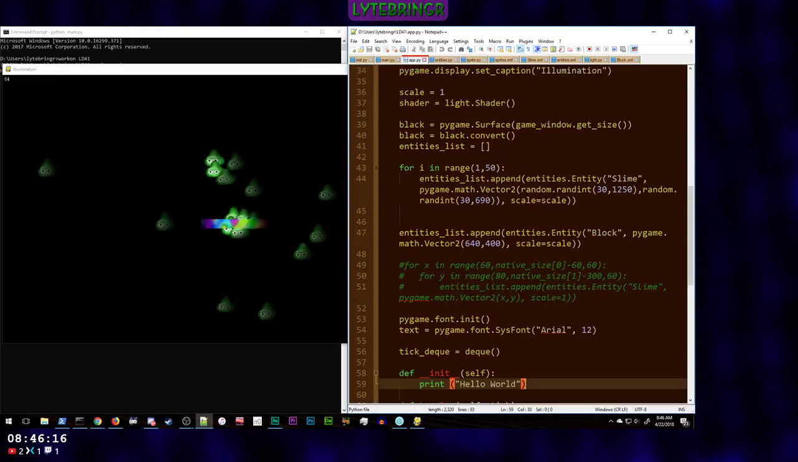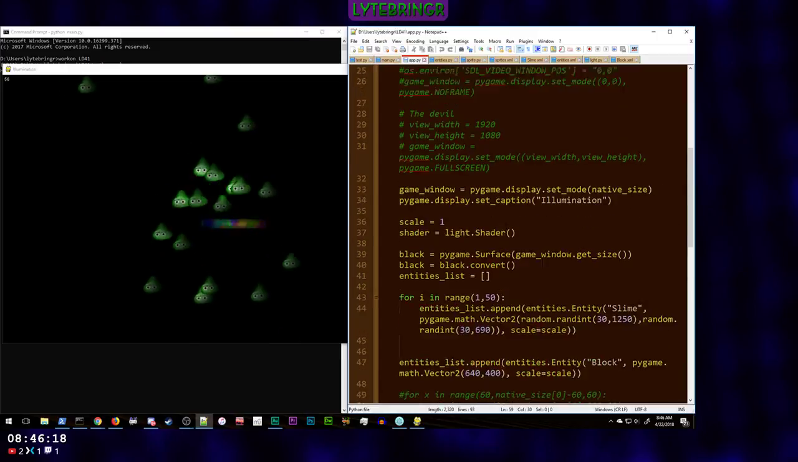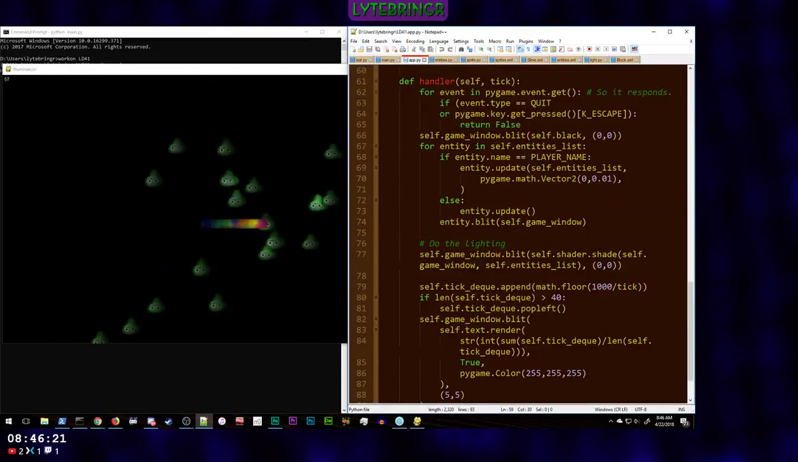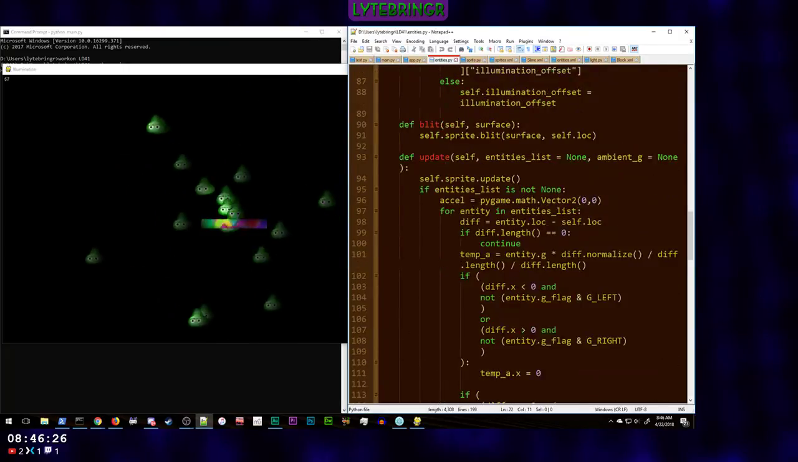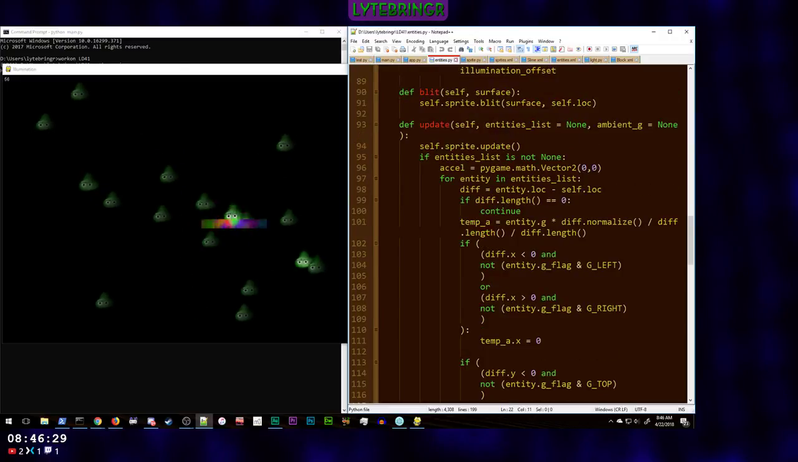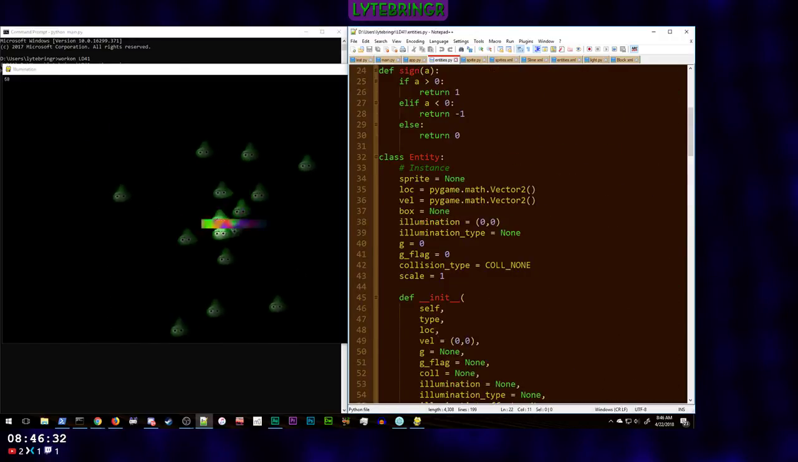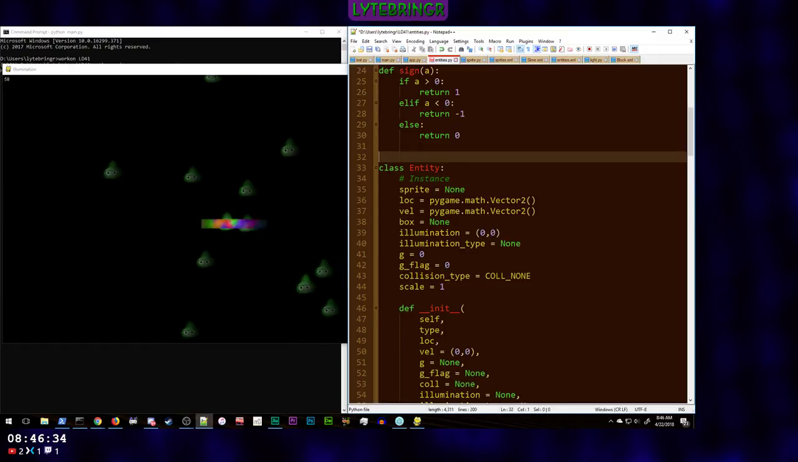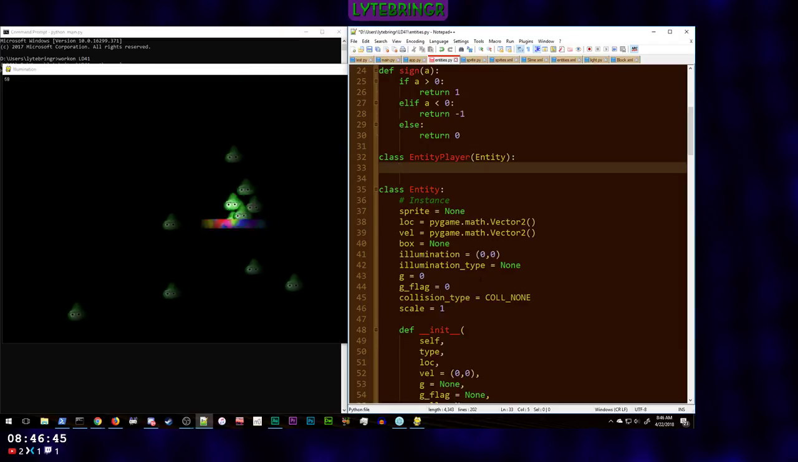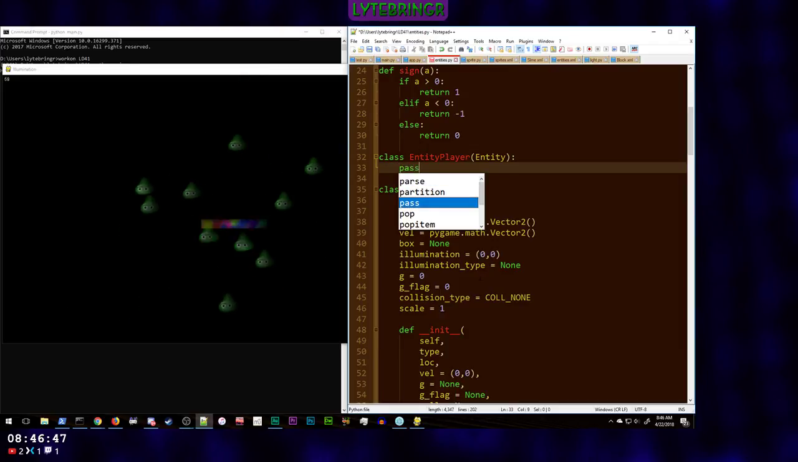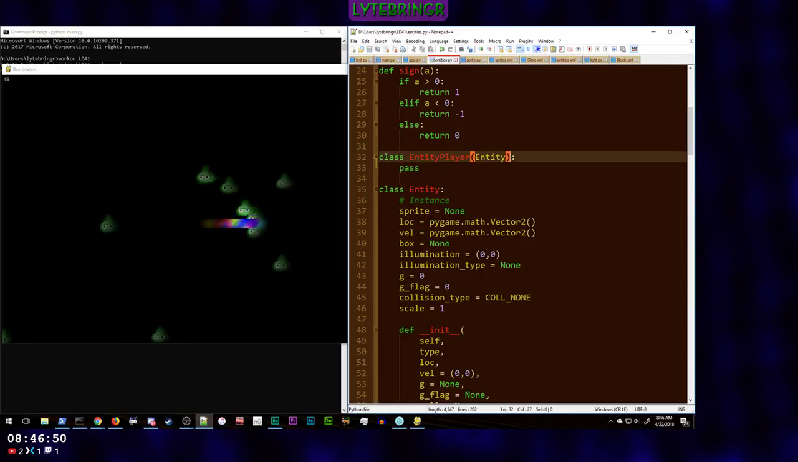Okay. So, things that need to be refactored. Well, we might as well start with the big one. We are currently using weird exceptional code for the player entity, and so we really should have a player class of entity.